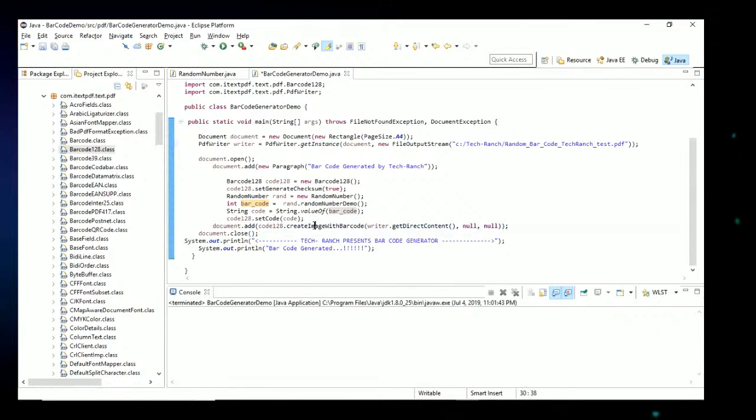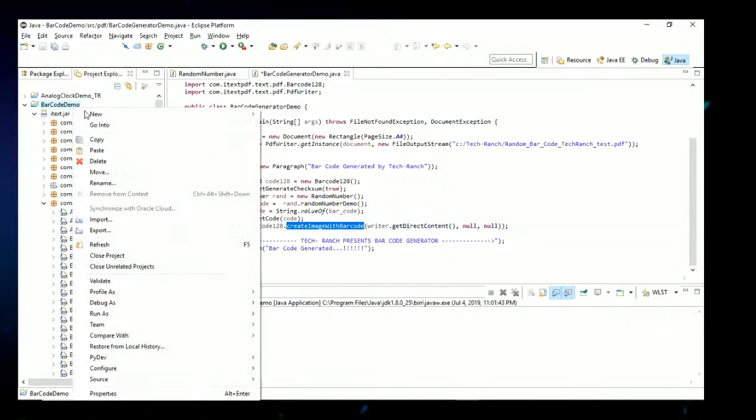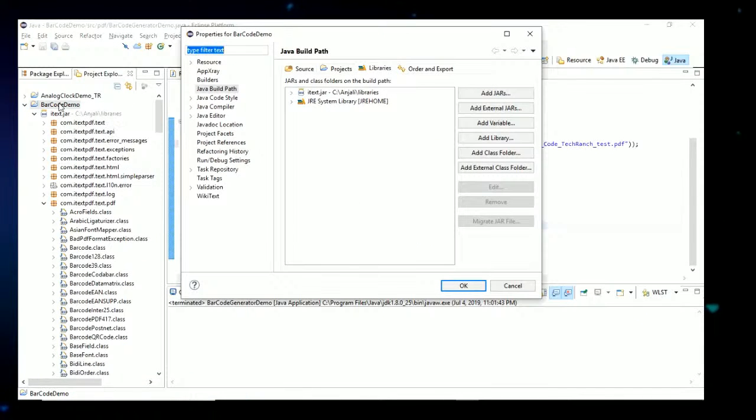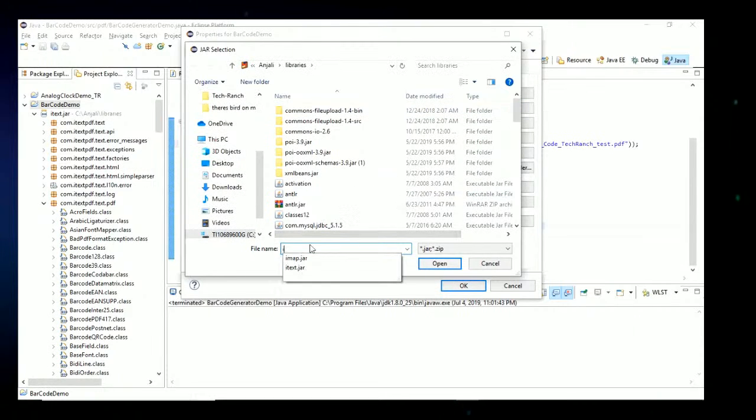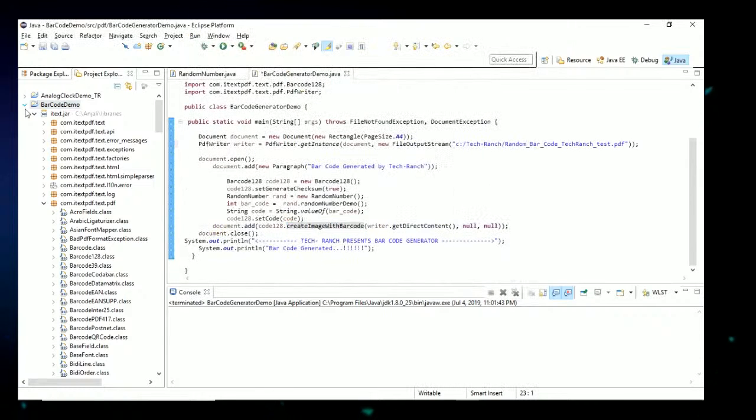Step 4. Now step 5, including the API. Now all you need to do, download the iText.jar file from the net, and once it is in a local system, all you need to right click on the project and go to the properties and build a path, and here you can add like this. Now once it is done, then you are ready to execute.